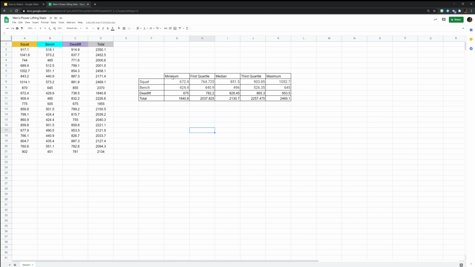So here we have the minimum. So the minimum squat, we go ahead and select the data for squat, and we just put the minimum function, which is equals min, and then the range that you want to use here. So from column A2, that means column A, row 2, all the way down to column A, row 21. And we do the same thing over here for bench press, deadlift, and the total.